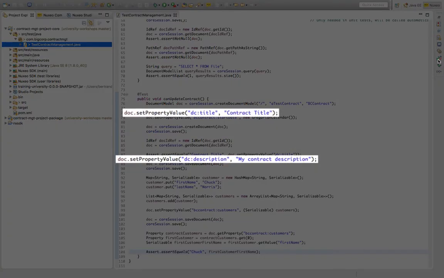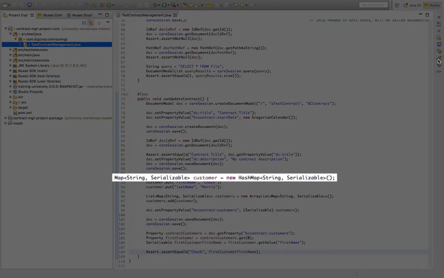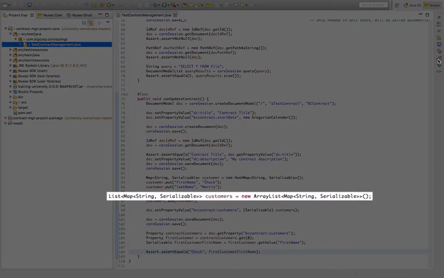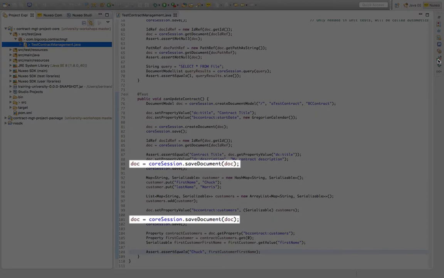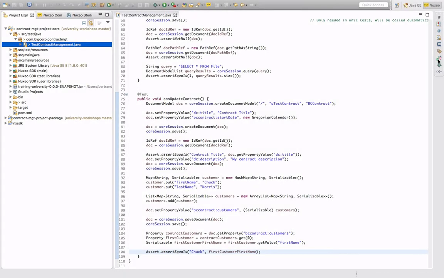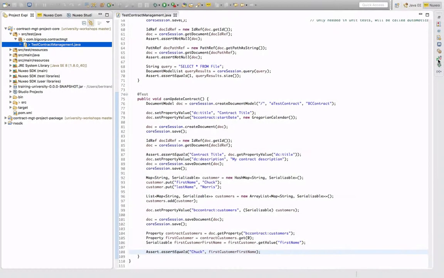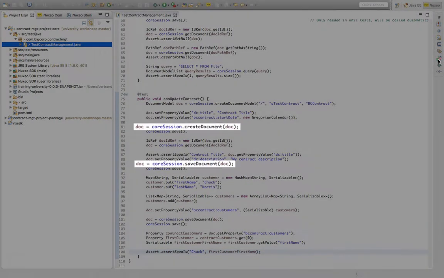So let's sum up what we did in this video. Defining a document property is done through the document model's setPropertyValue method. Complex properties have to be expressed as a map, multivalued properties as a list. When updating your document, make sure to call the core session's saveDocument method to mark the document for update in the database. On the other hand, createDocument is the one to use when creating a new document. These two methods are different, and they also trigger different events.